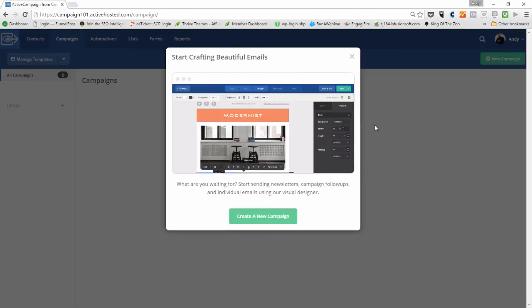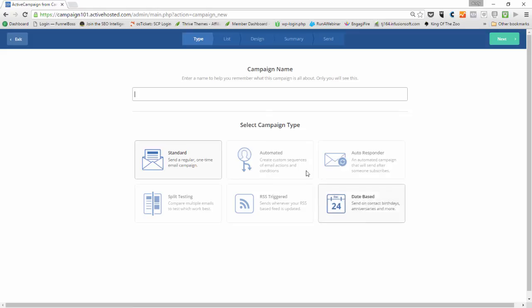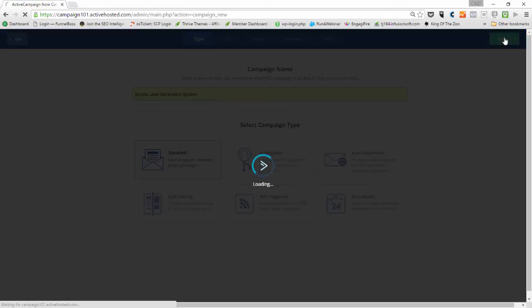This is a brand new installation of ActiveCampaign, so it always comes up with this right at the beginning, which you can click on, create a new campaign. But normally you just click on the new campaign on the right-hand side here. There's a few different things you can do with campaign types, but what we're really going to use is this most of the time. You can have a look at these other ones and see if they're going to be right for what you're doing. Split testing is quite a cool little idea, but we're just going to send a standard, regular, one-time email out, and so we just need to give it a title. So I'm going to give it a title, which is this simple lead generation system. So that's what I'm calling my email, and we're going to click on next.